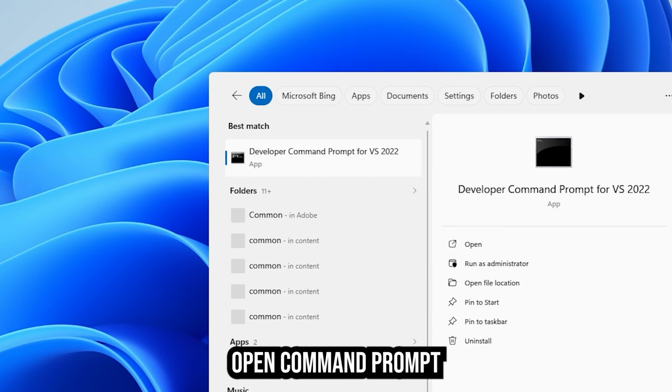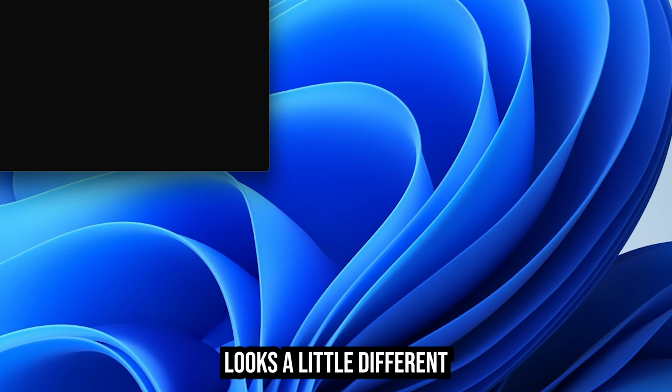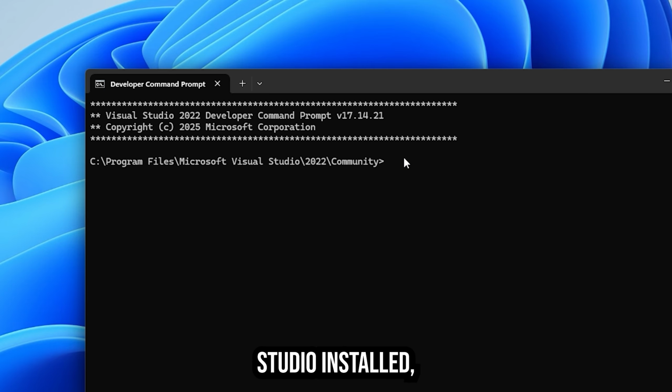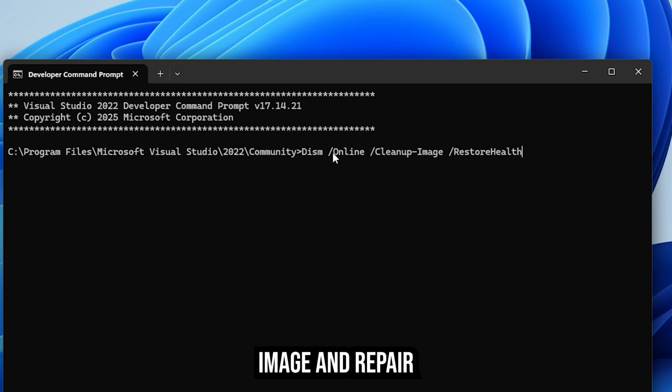After the restart, open Command Prompt as administrator. My version looks a little different because I have Visual Studio installed, but yours will most likely be called simply Command Prompt. Type the first command shown on screen and press Enter. This will scan the Windows image and repair corrupted files if any issues are found. When that process finishes, type the second command and press Enter.